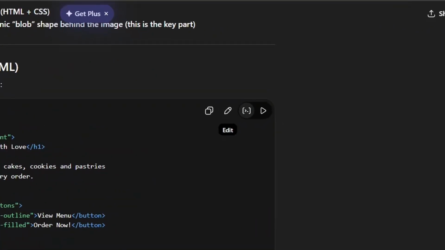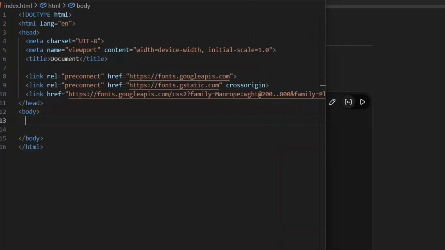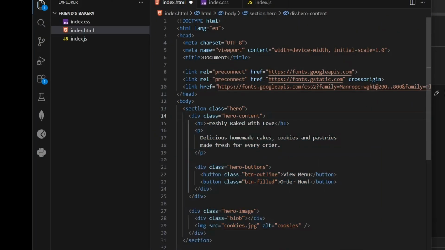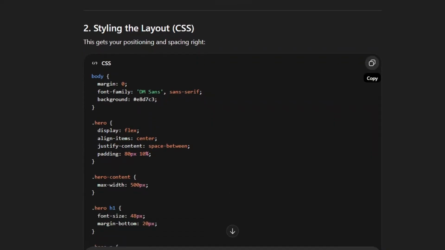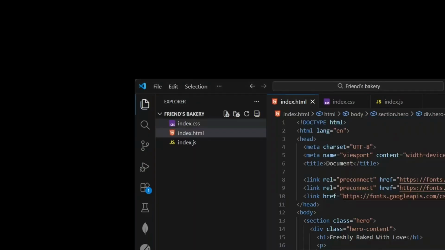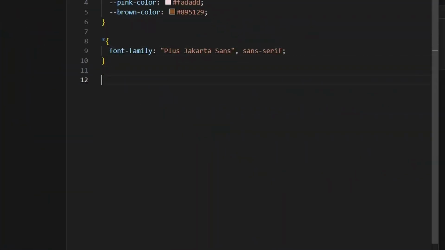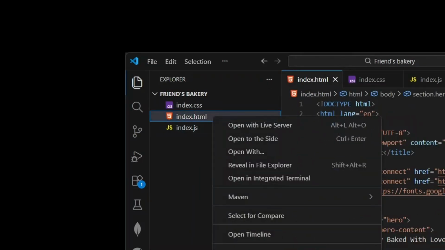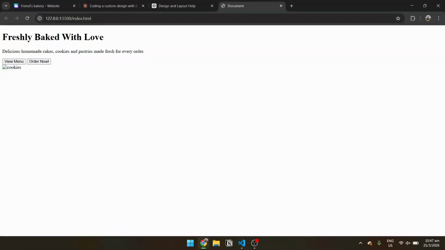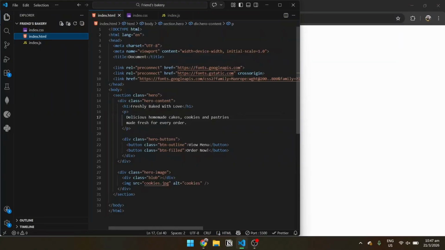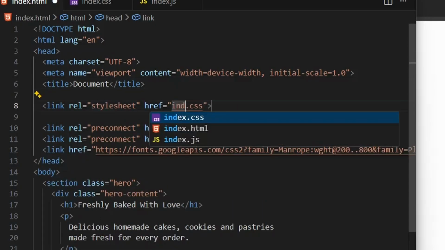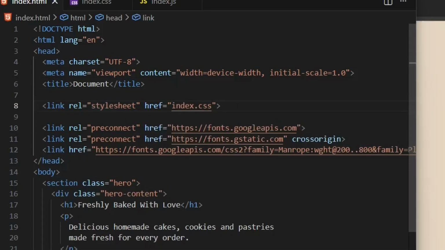Copy this. Paste it here. Format it. Save it. And open up CSS. Paste this here. Make sure everything looks okay. It's okay. Save. HTML, open live server. Ew. Oh, I forgot to link. So let me link the CSS to index.css. Let's see now.